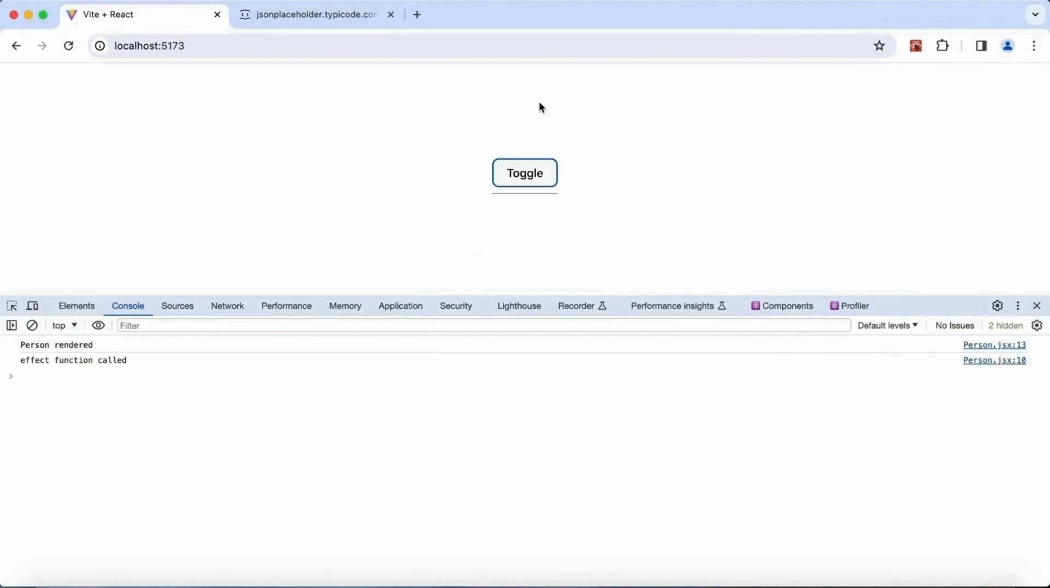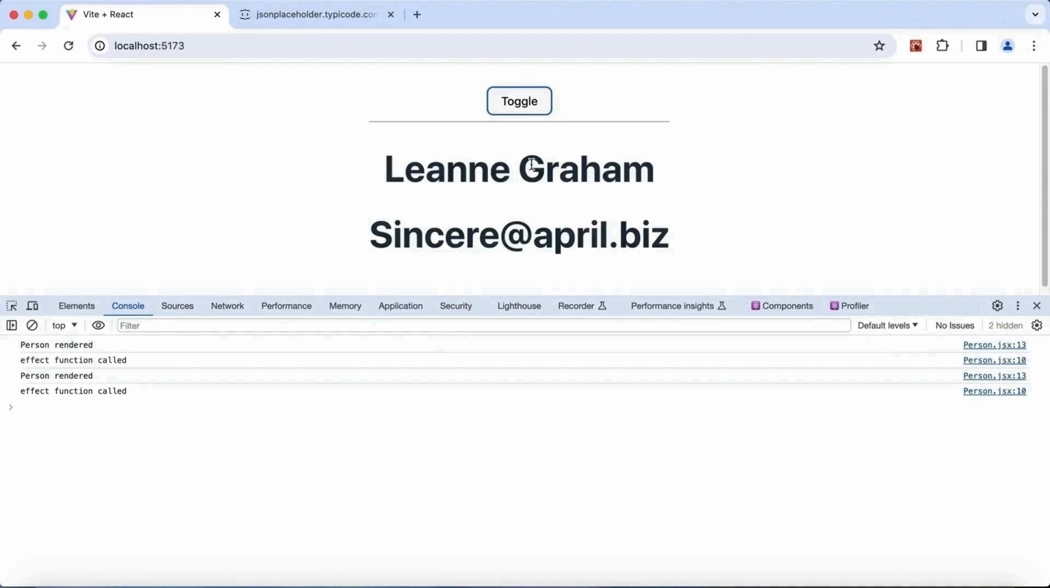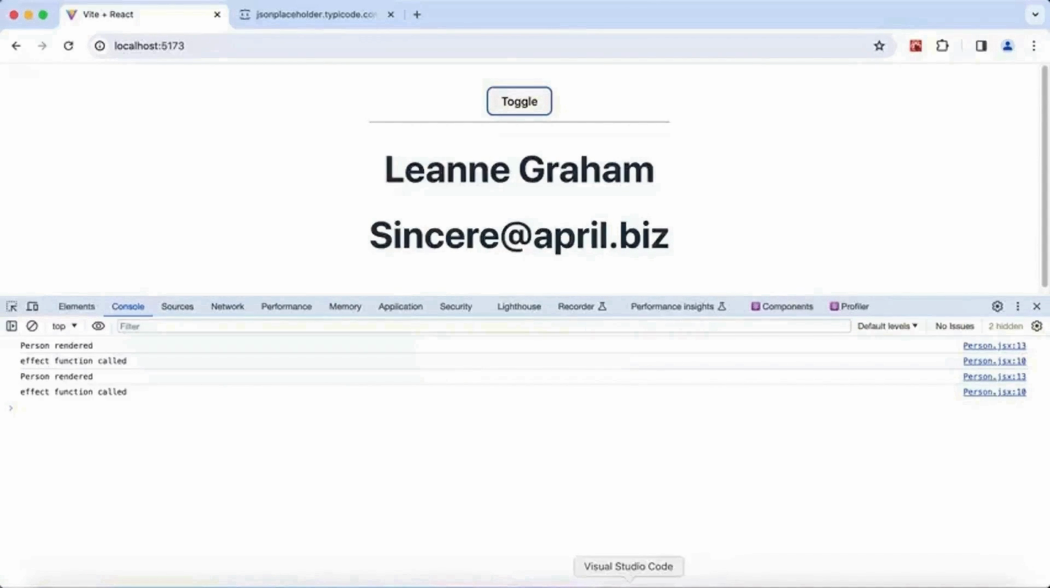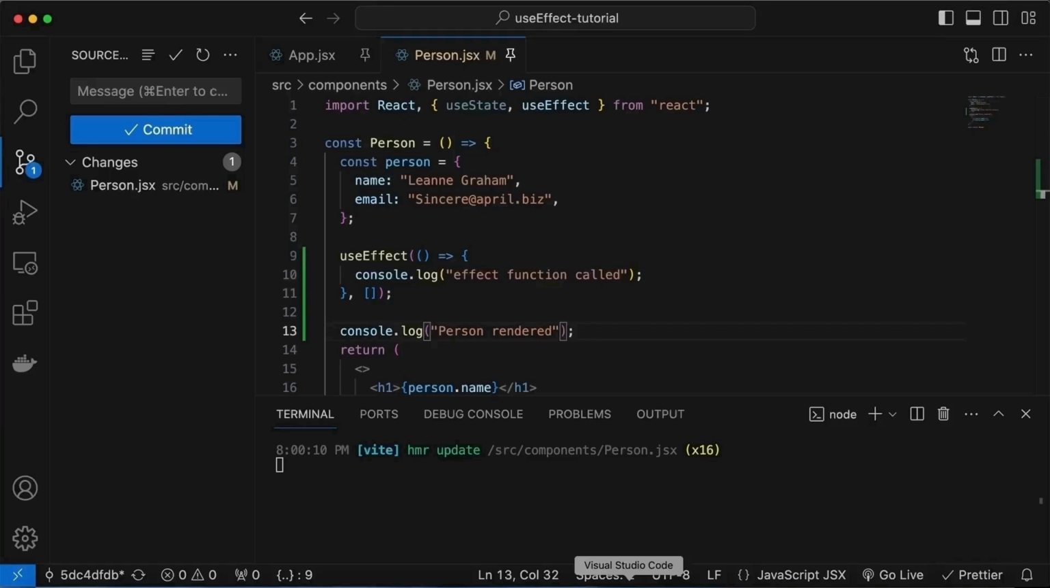If we toggle the button, the person component will be unmounted. When we toggle it again to add it back, it will go through the initial render again, followed by the effect function. Having confirmed the effect function will always run following initial render, let's call the backend from the effect function.